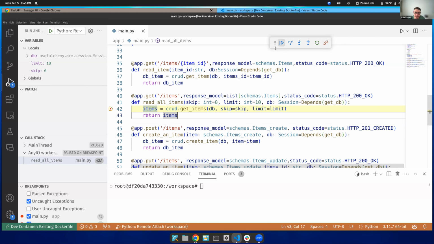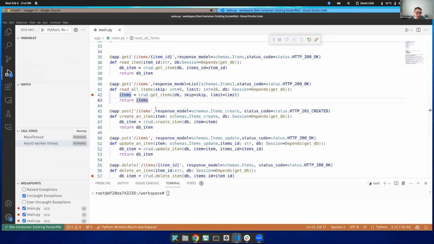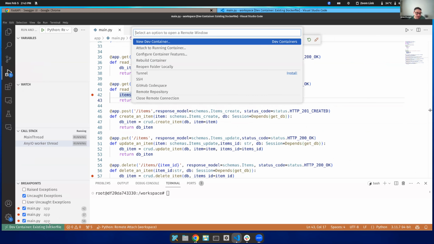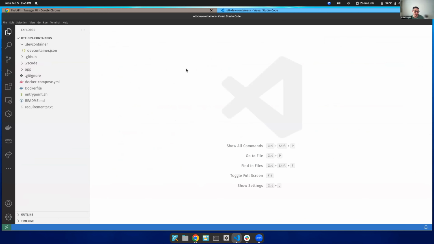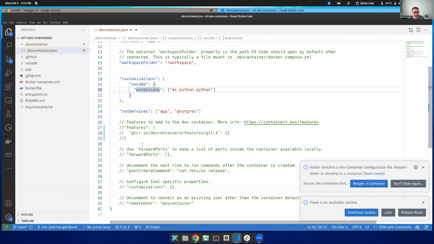So up to here is using dev containers, inside your local machine. This is pretty neat. It works right away. If you want to get out of the container, you just click here and click reopen folder locally. One thing I want to show you is this features thing. So let me show you how features work.